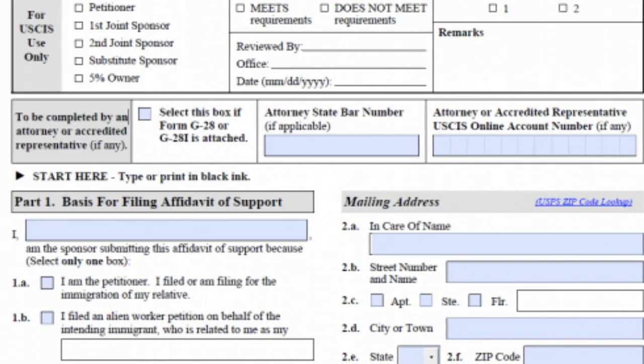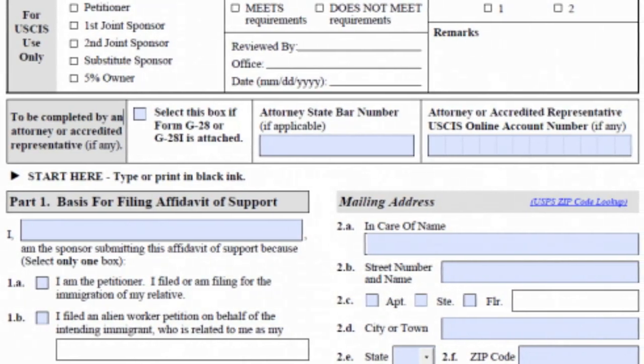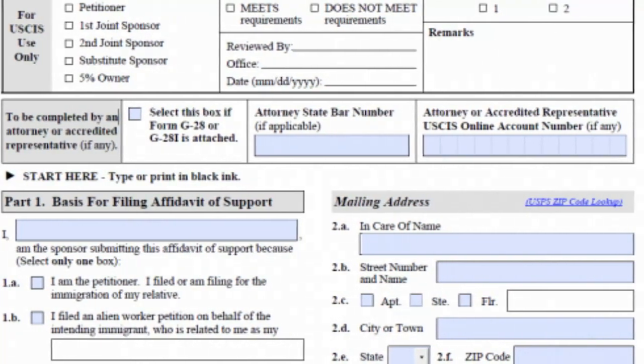The income of the applicant's U.S. sponsor must equal 100% of the federal poverty threshold when submitting Form I-134.